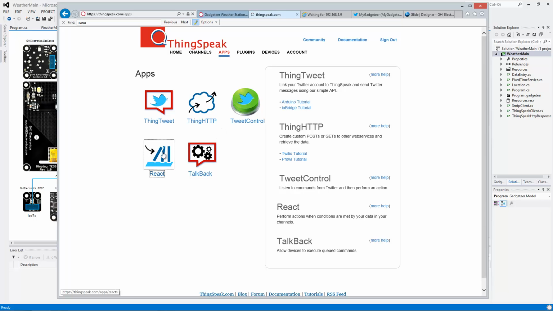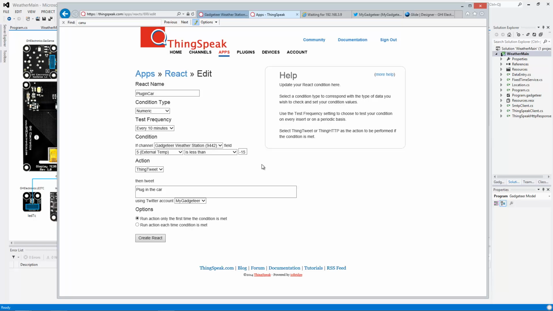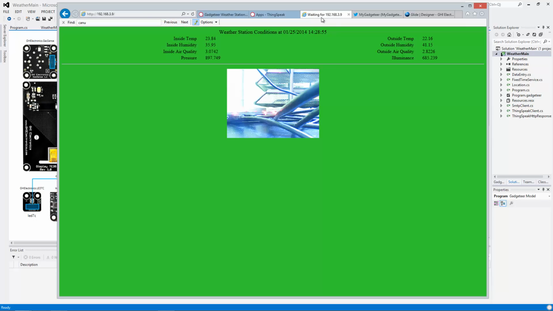I've set up something where if the temperature drops below 15 degrees Celsius, it sends out a Twitter message to plug the car in and stuff. ThingSpeak really has a lot of nice features that go beyond just showing your data. It has some great ways to interact with your data and your devices. As I mentioned, the main unit has an internal web server, so that you can log in, see the latest picture that's being displayed, and weather conditions and stuff like that.